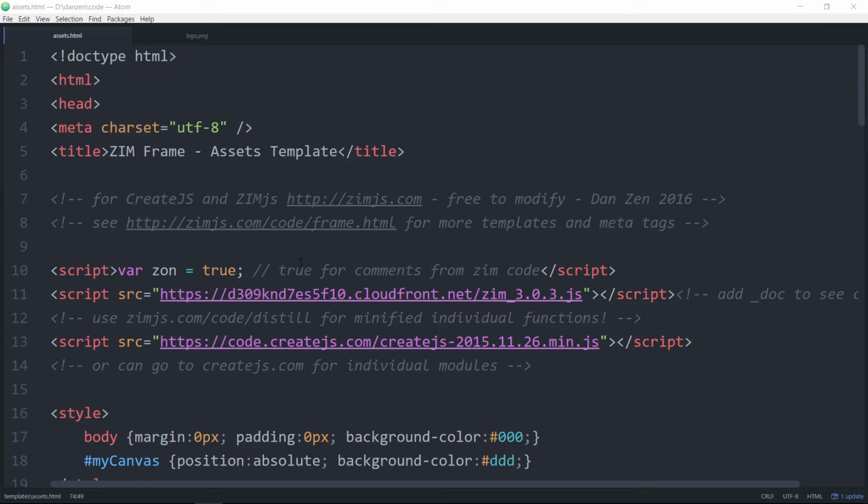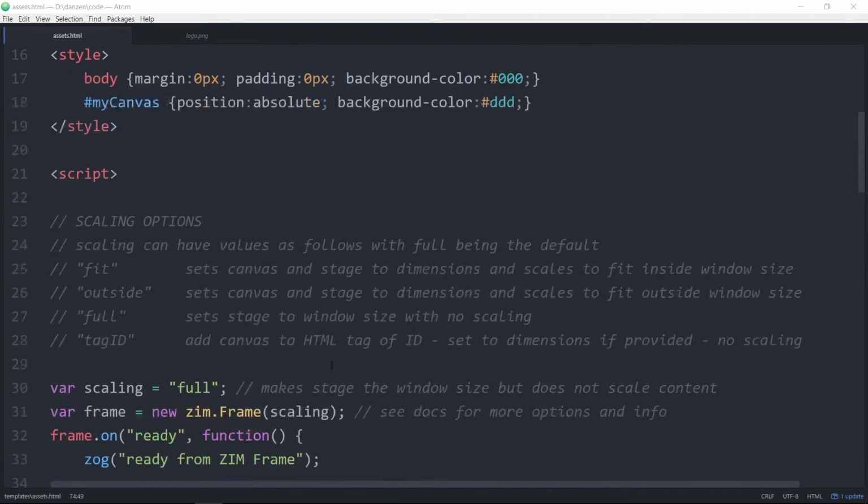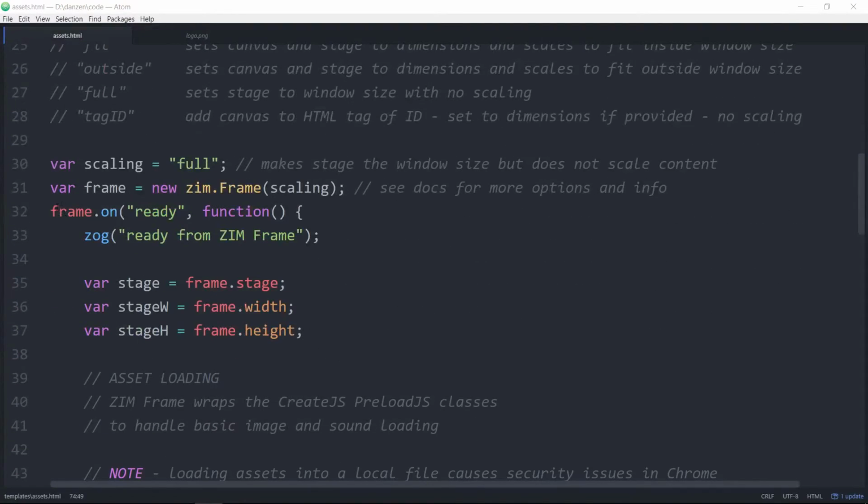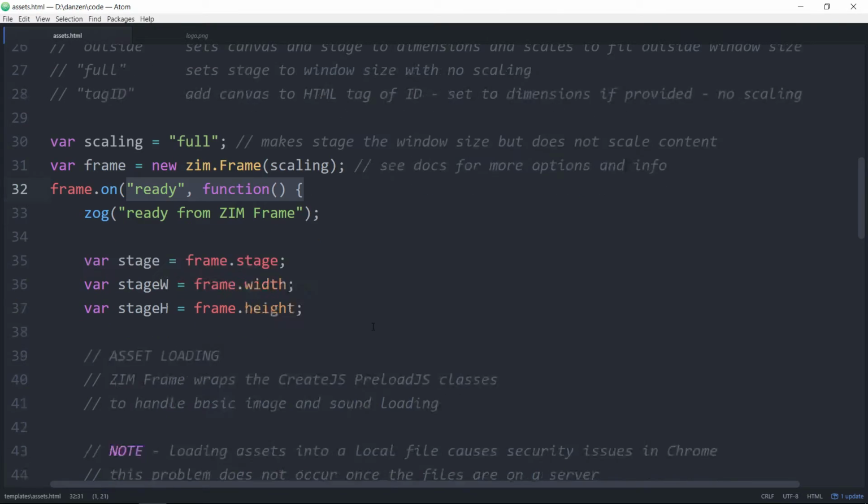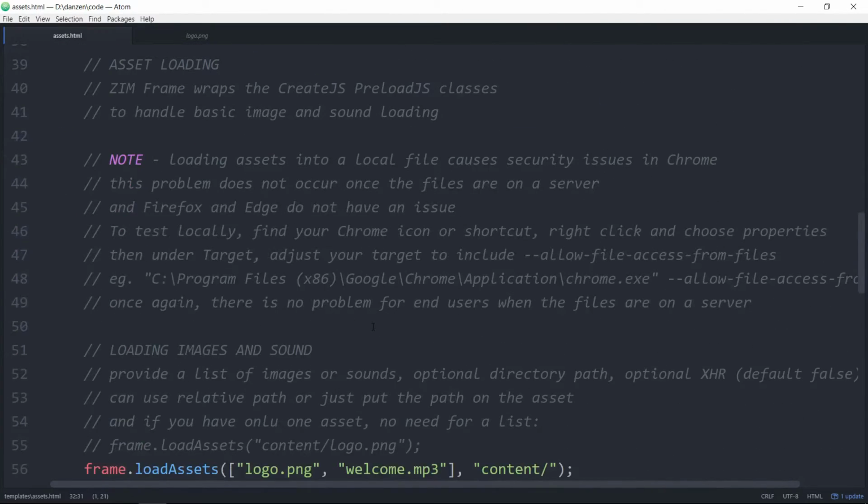We're viewing this in Atom. You could Control U and get the source of that code and then save that and start your own file. Now we're using ZIM frame right here. We're making a new frame, and when the frame is ready, we can start our code.